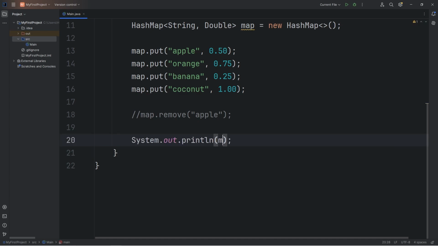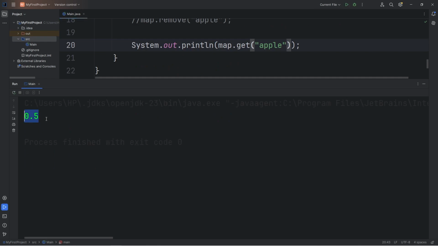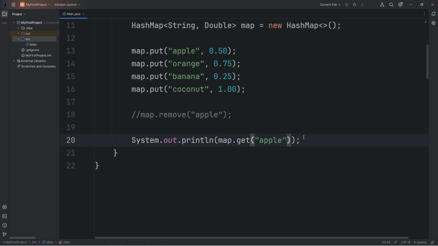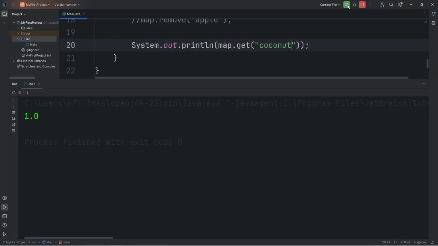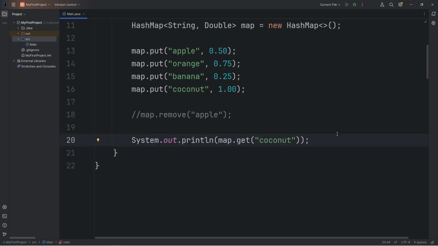We will take our map and call the get method. Let's get the value with this key. Give me the value where the key is apple, is what we're saying. That would be 0.5, meaning 50 cents. Or we can get our coconut. The value associated with this key is 1, meaning $1.